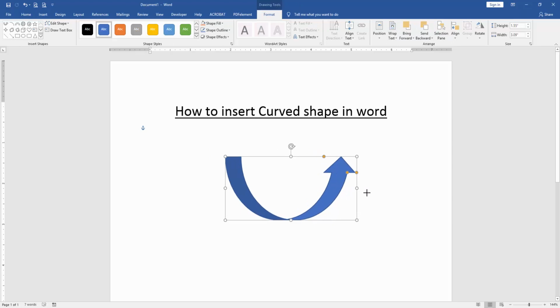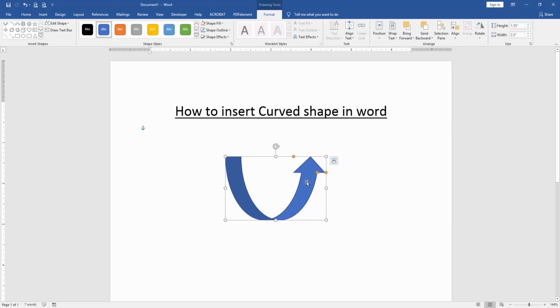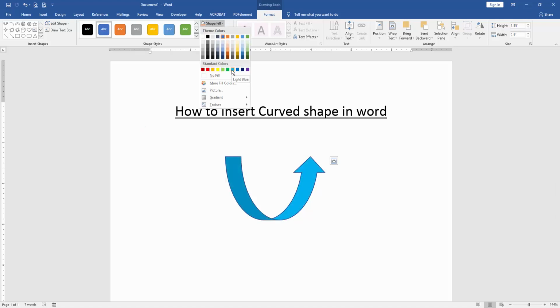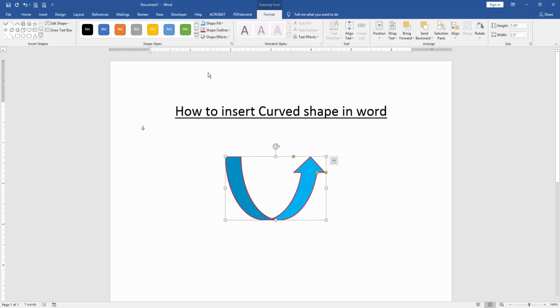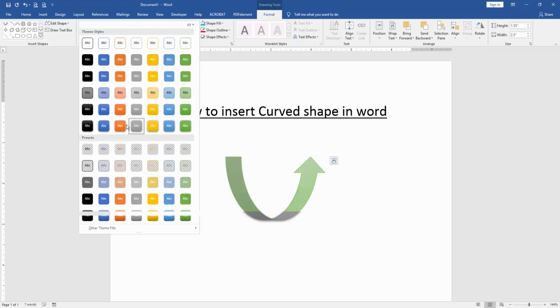Now we can see here we insert the curve shape very easily and we change this shape color. Go to the format menu and click shape fill, then change the shape color and change shape outline, and you can apply some style in these shapes. Click the style drop down menu and apply some style.